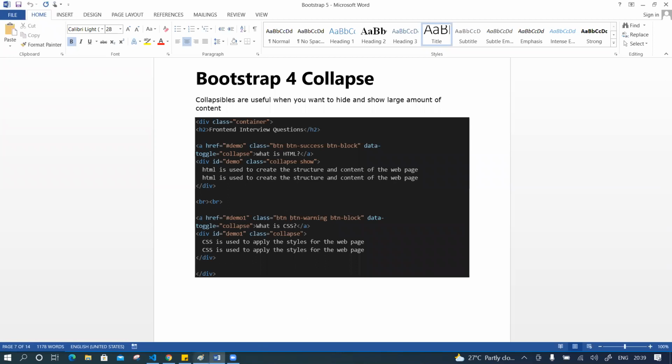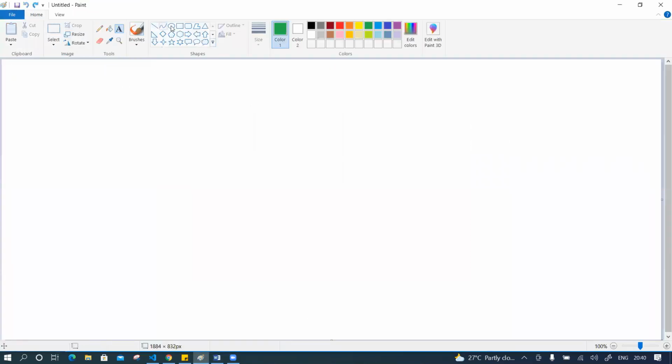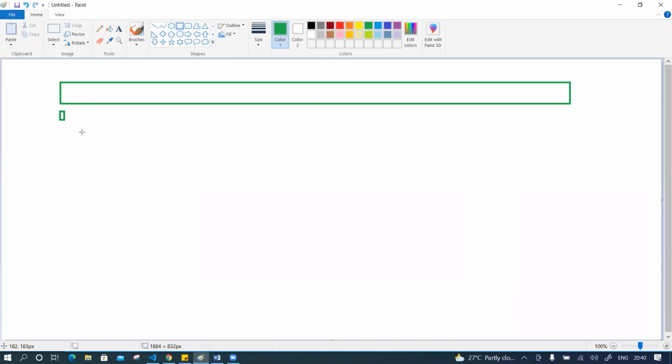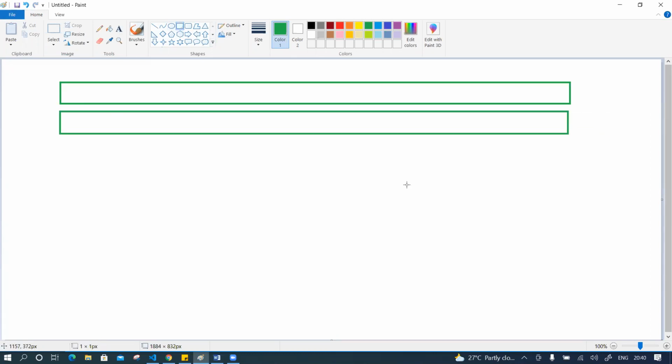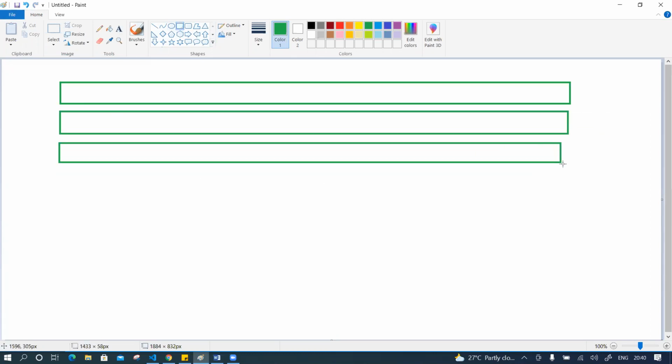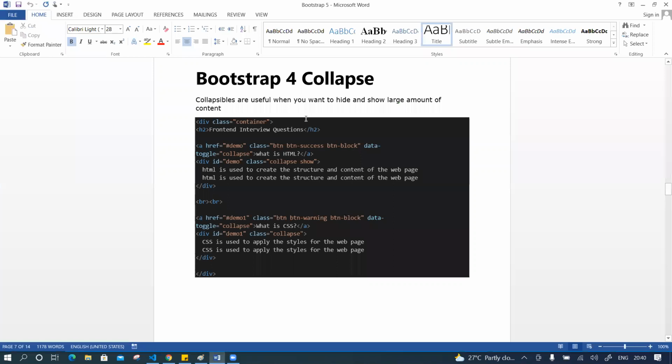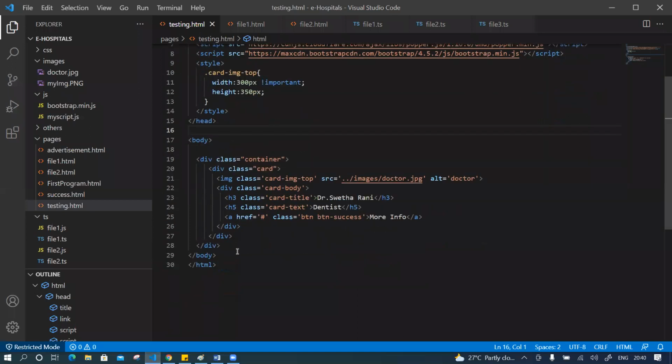So what is this collapse? Normally, if you observe, some interview questions would be like this. Based upon that, if you expand, it will expand, and sometimes it would be closed, right? For that reason, we have to use this collapse. We have to expand and close it. Now let me use this one. If I write all this text content, it will take too much time, so we will provide it inside the container.